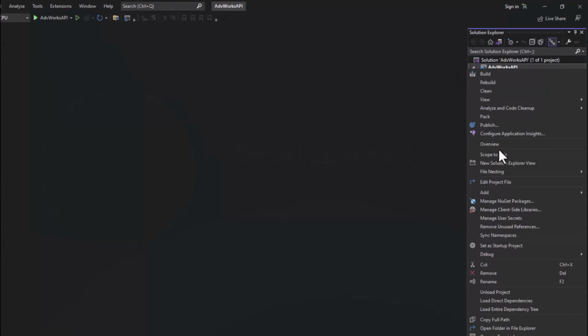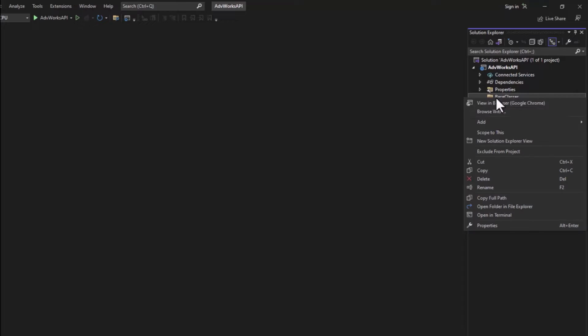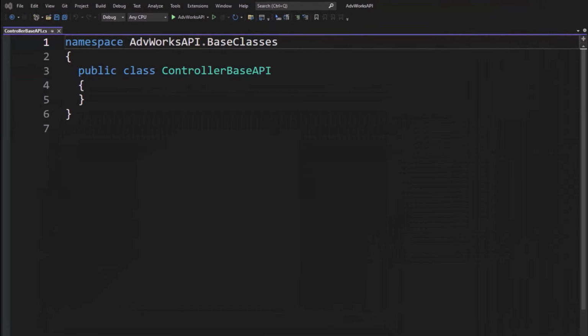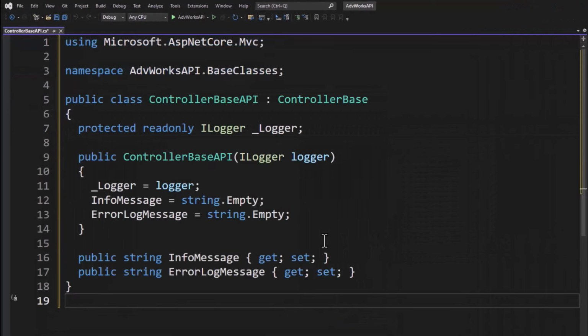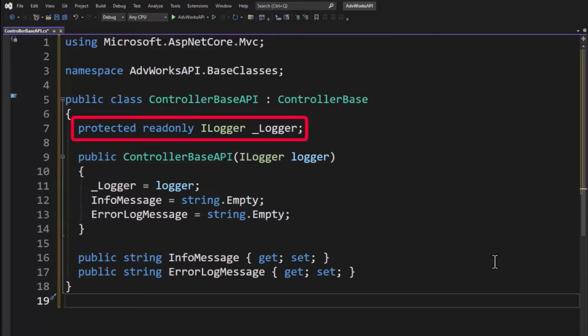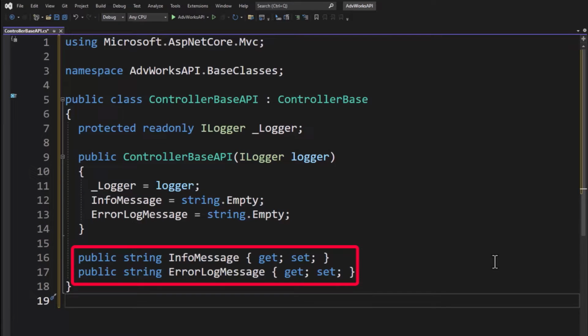Right mouse click on the project and let's add a new folder that we're going to call base classes. Right mouse click on the base classes folder and let's add a class called controller base API. Now this class we're going to start building up little by little. We'll start out here with the public class definition, controller base API, that inherits from controller base. Make sure you don't forget that. Then we're going to add a protected read-only iLogger. We'll have a public constructor here called controller base API into which we will inject this iLogger. And we'll also set up an info message and an error log message property at this time.